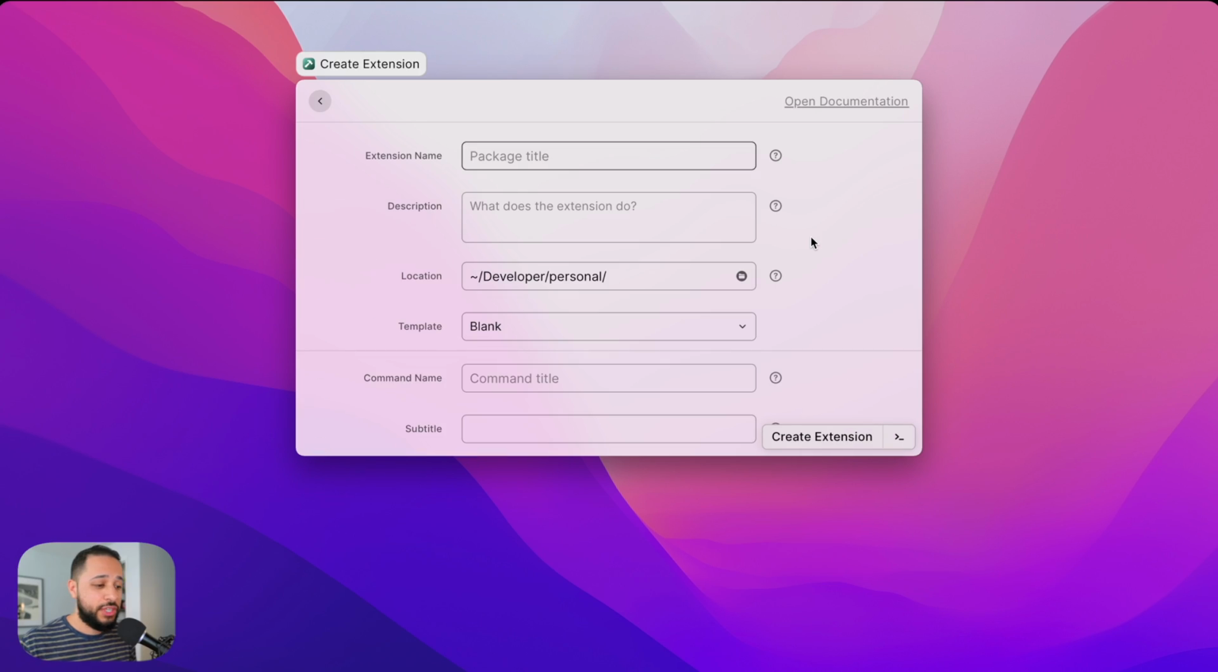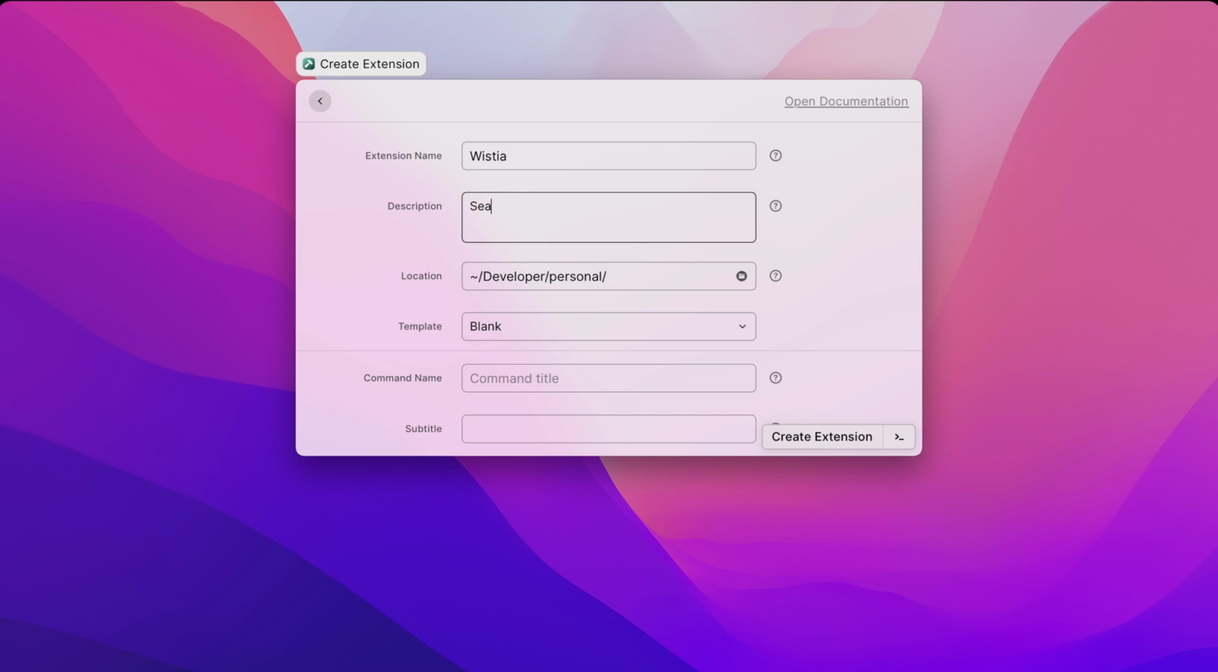extension. At this point, it's going to prompt you to fill out some basic information about the extension you want to create. For my title, I'm going to call this Wistia because the extension I want to create is to search through my Wistia videos. I'll just fill out some information here.